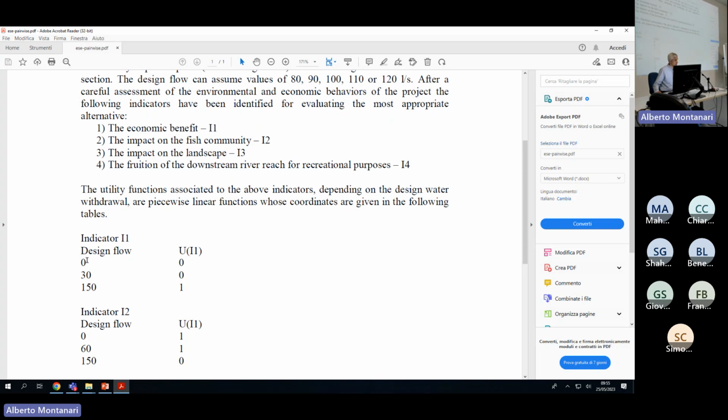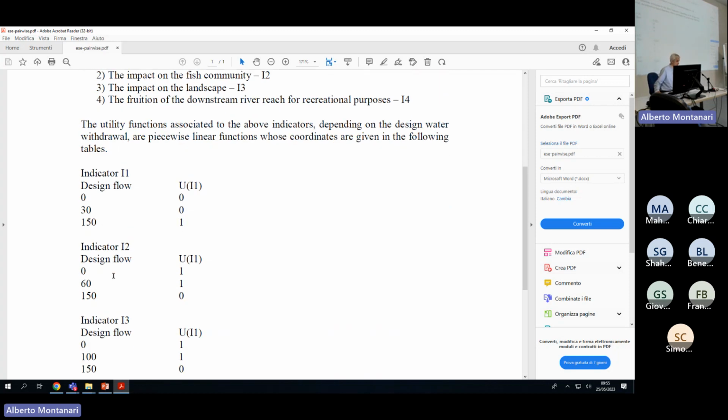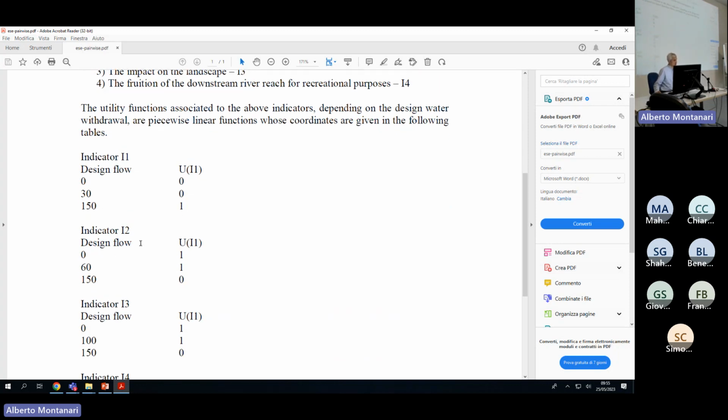So the utility function in this case allows me to quantify, with respect to each indicator, the utility of any alternative. Now, indicator 2: what is indicator 2? The impact on the fish community. What do the fisher persons say? The fisher persons say, I give the max utility to no plant, max utility to no withdrawal of water. So with a withdrawal of 0, I give the max utility.